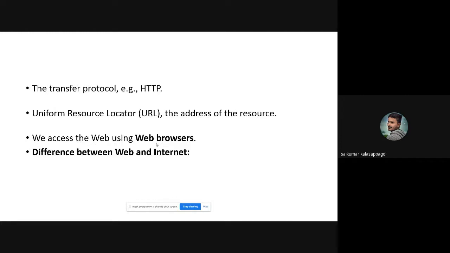Which protocol will you use here to transfer pages? HTTP protocol, very good. How do you address or identify the resource? You will use the Uniform Resource Locator, URL.